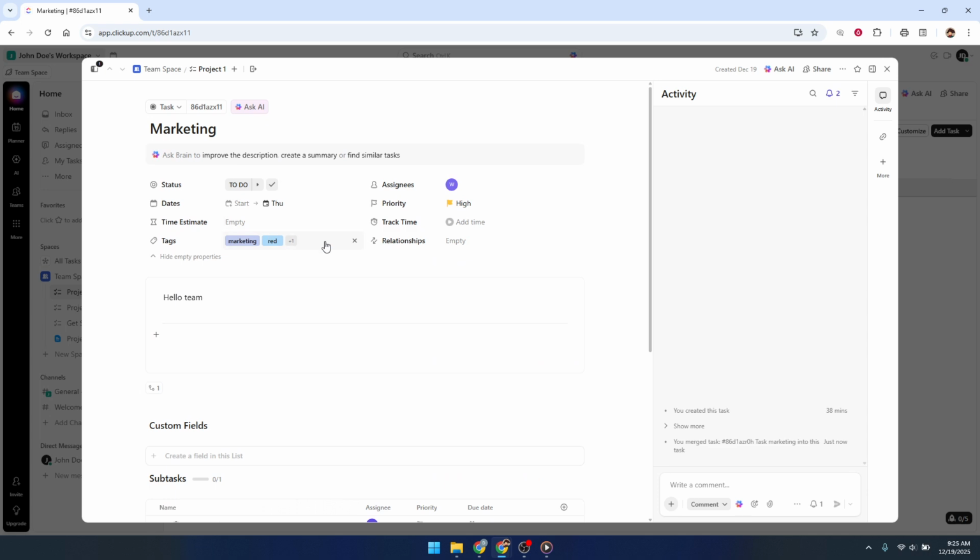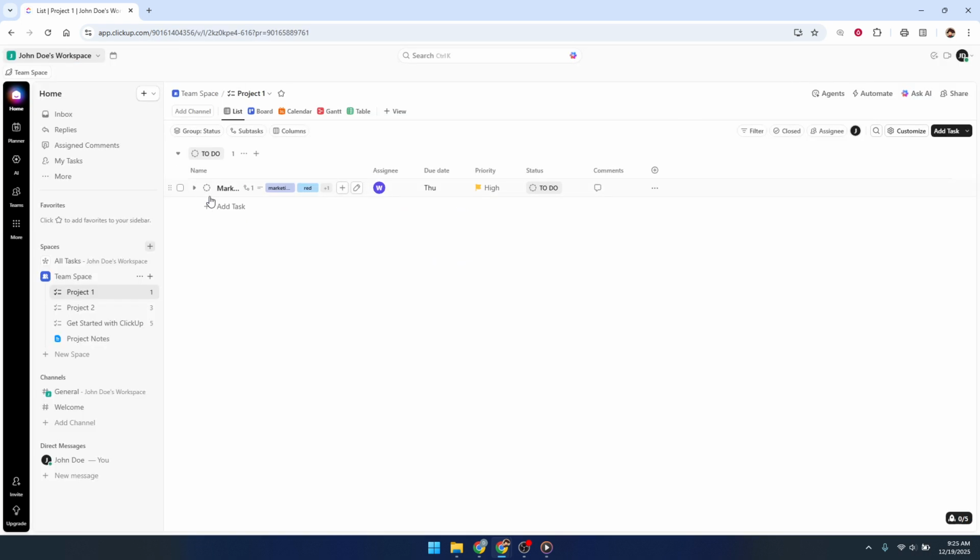From here, it's a good idea to quickly review the merged task, scan through the comments, check any attachments or custom fields, and update the task name or description if needed, so everything is clear for you and your team.